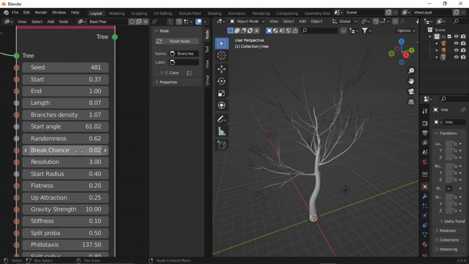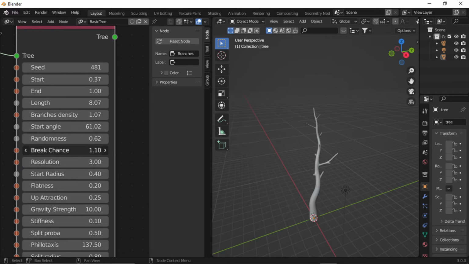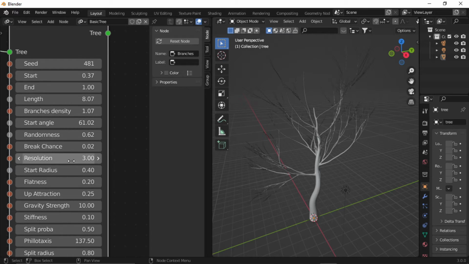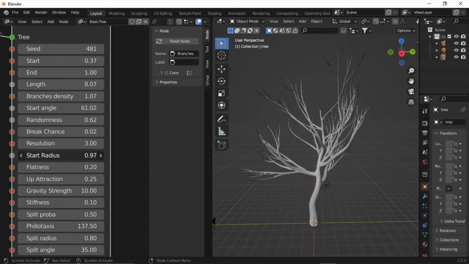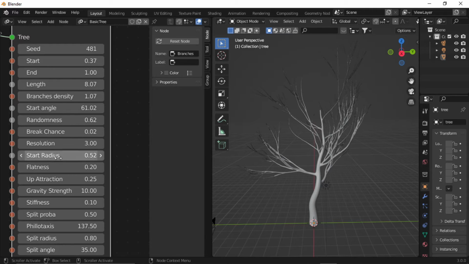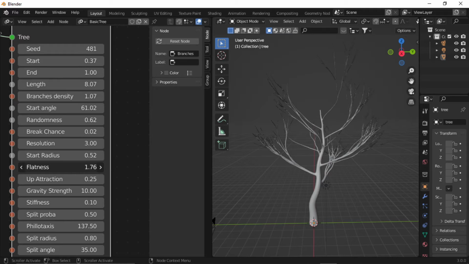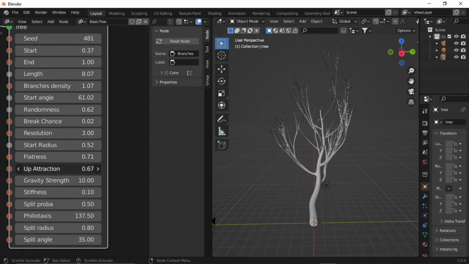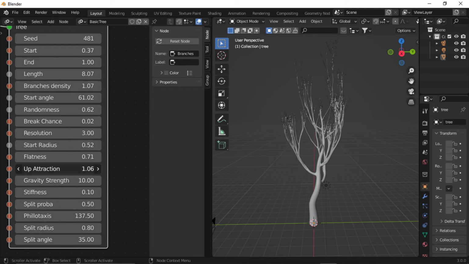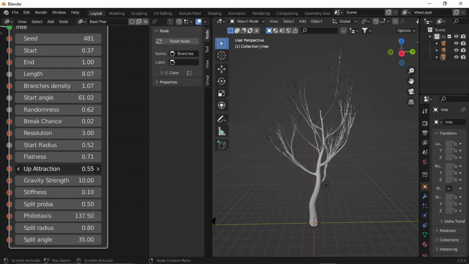Now break chance is the chance of how many branches are broken. So keep it low, keep it 0 actually. If you increase it, all the branches are broken, so keep it 0. Then resolution, again it will increase the resolution. Start radius, again it will increase the radius at the starting point of the branch. Flatness is similar to the start angle, however it has an effect in a different way. Now again up attraction is an important setting. This will define the curvature towards up or down.